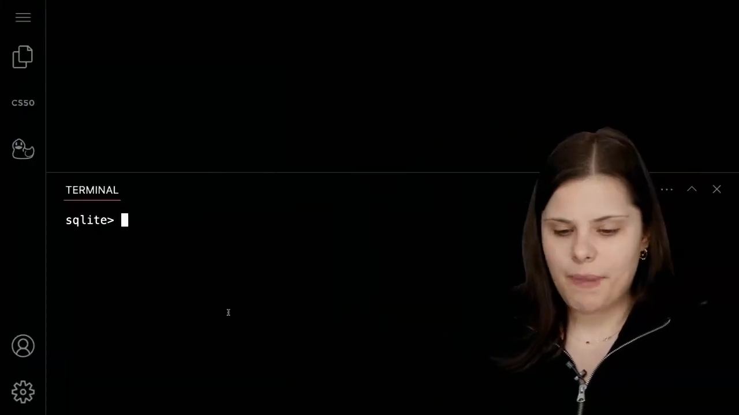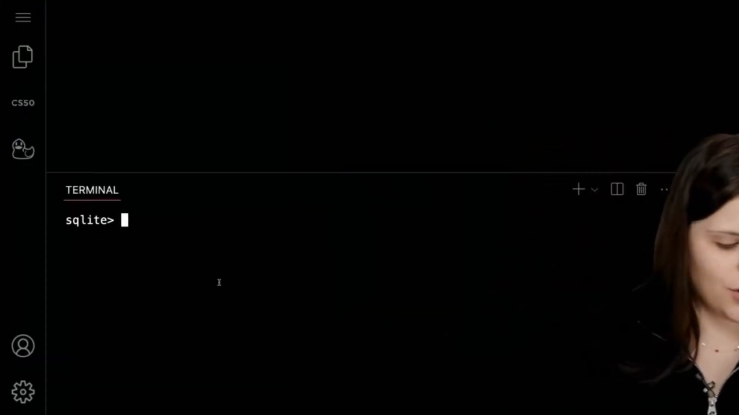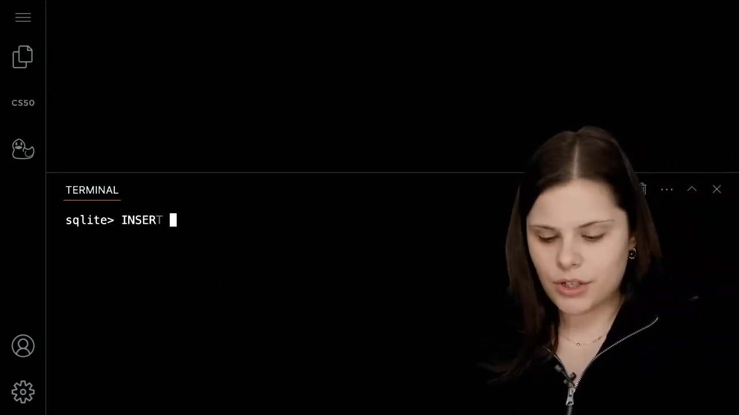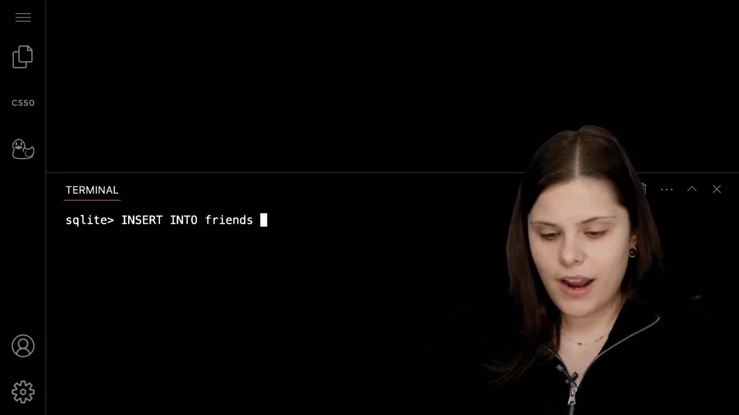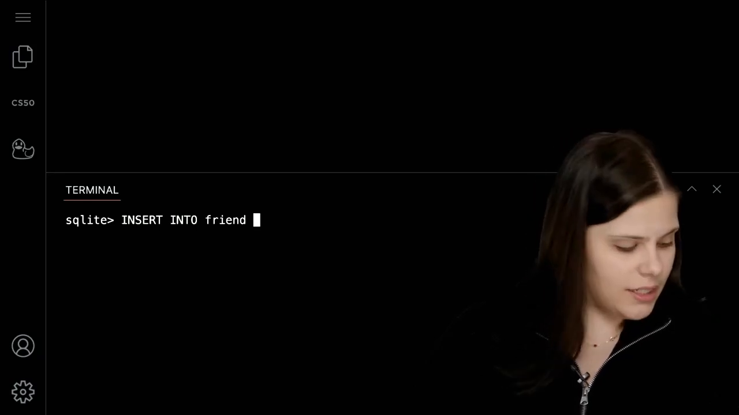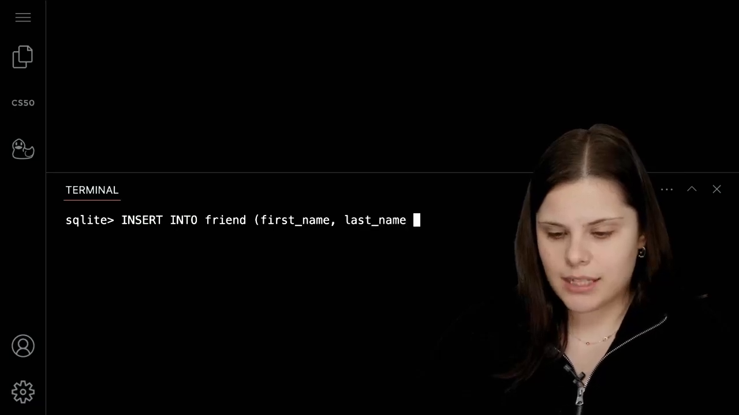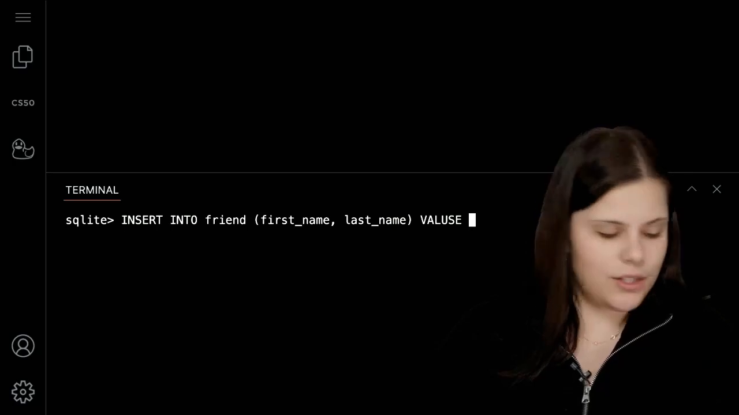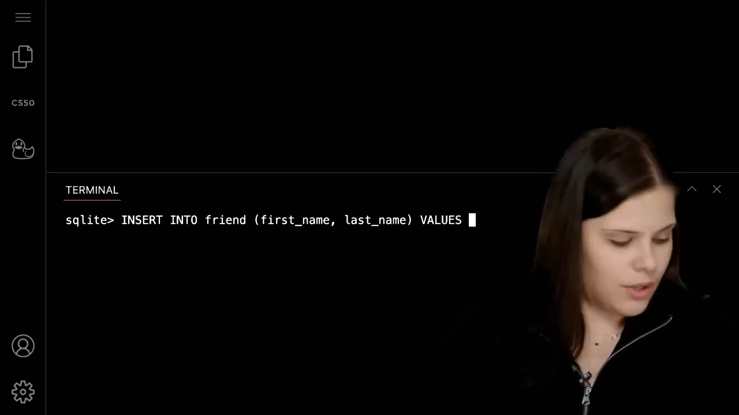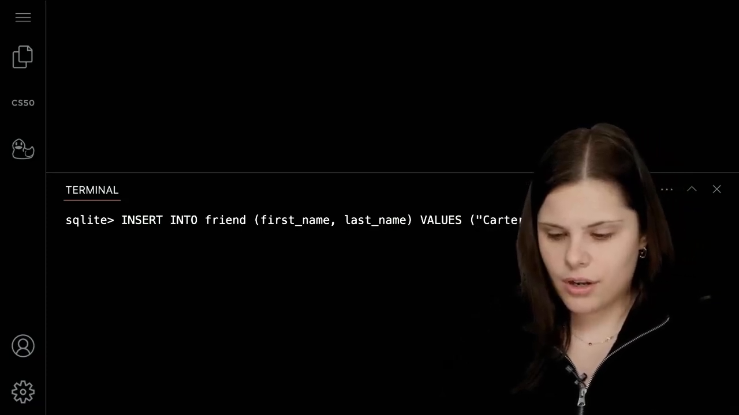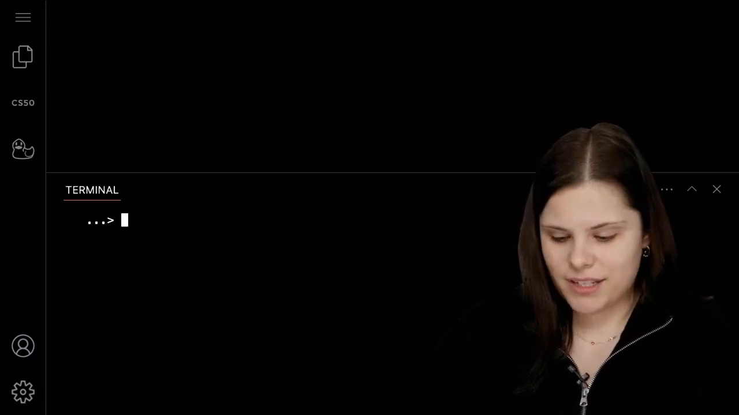So let's go back to CS50.dev and let's try inserting some values. For example, let me insert into friends, or I think friend, columns first_name and last_name. I'm going to insert values Carter, Zenki. Oh, okay. I hate when that happens.